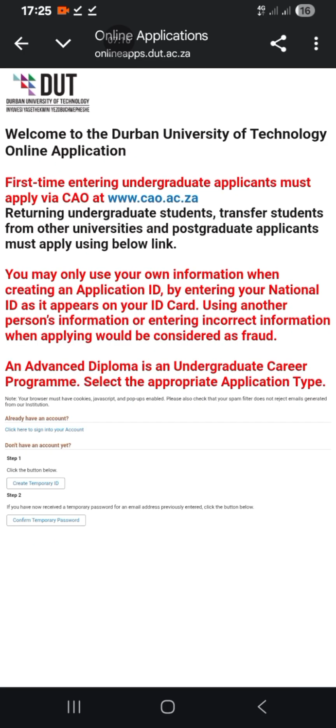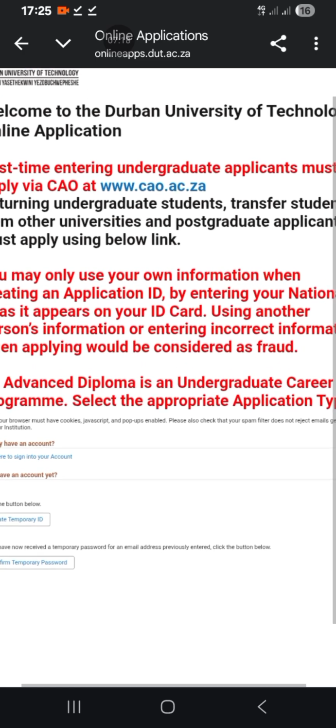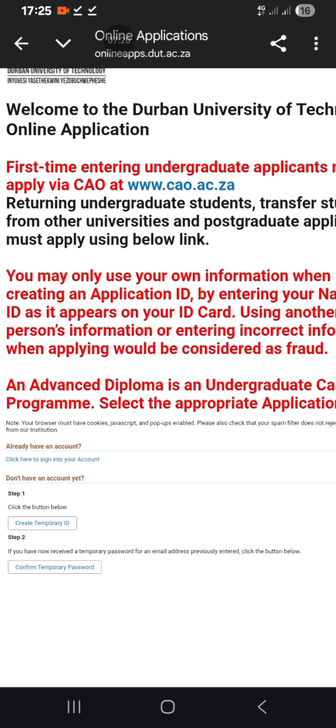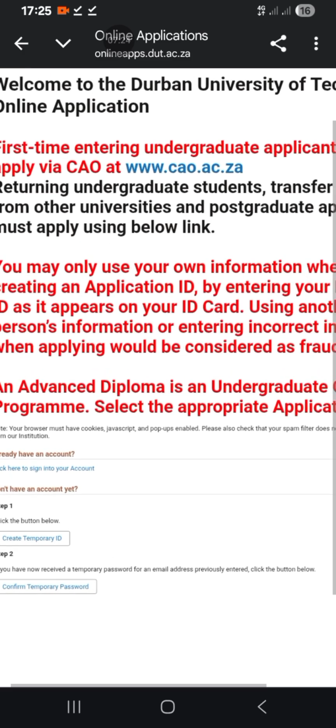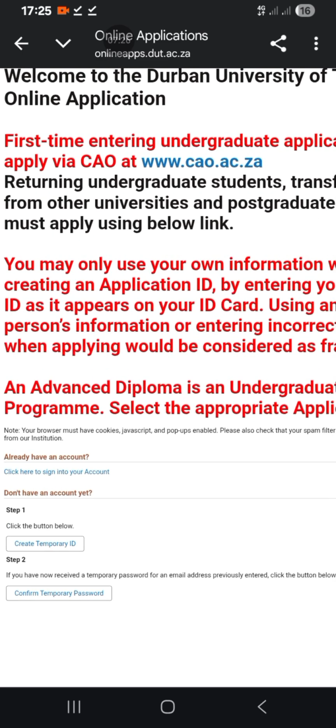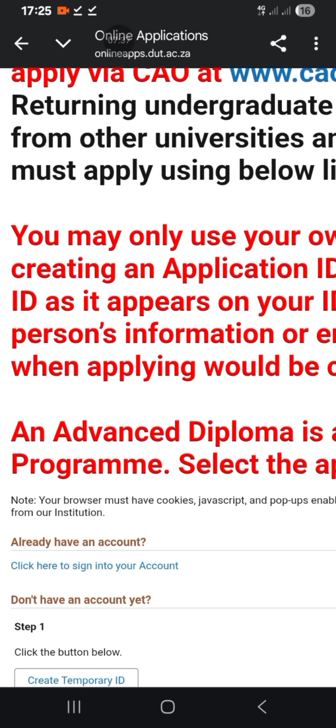Right, it's gonna take you back la, and then once you've created lapha temporal ID, and then you have to come back and click lapha who already have an account. You click lapha already have an account lapha ngenzansi kwakhona to be able to sign in into your account.